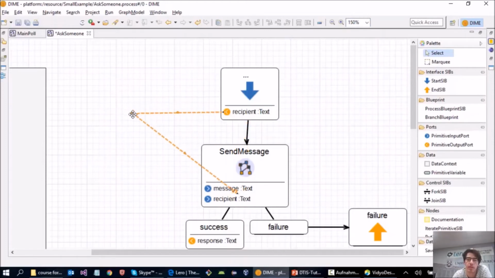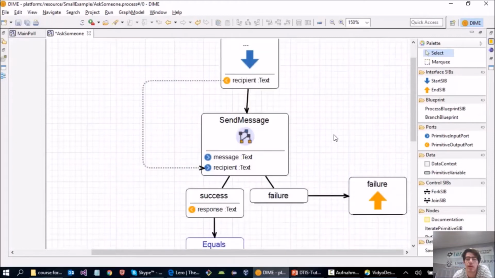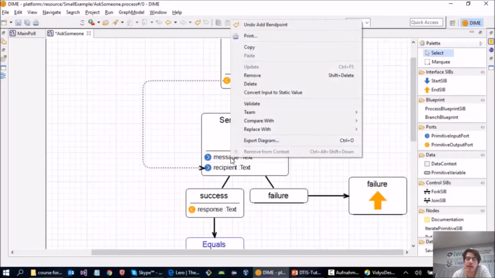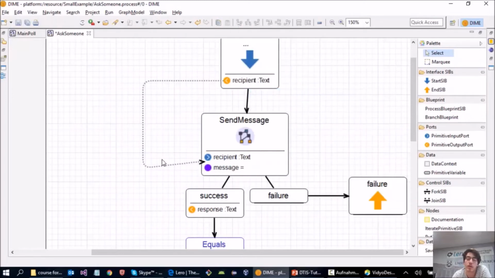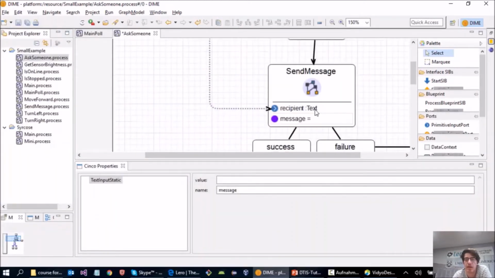So that the send message zip knows who to send the question to. Then we want to define the question. Now we don't get the question as an input parameter, so we have to specify it somehow. And this is something new. You can right click on the input port and you can say convert to static value, which means that now we can specify the question statically.